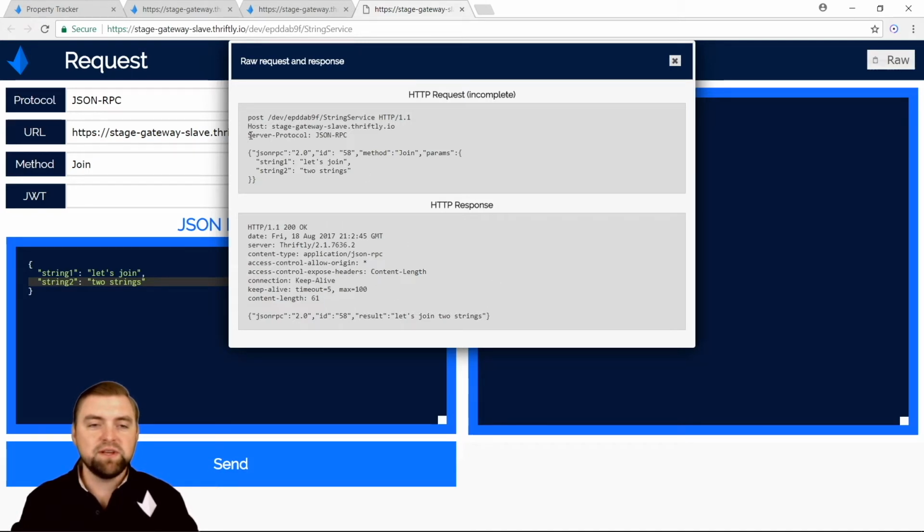And you'll notice this special server protocol header. That's letting the server know which protocol we're going to be sending and expecting back. It's always good to include that because it is multi-protocol. By default, it will return JSON RPC because that's what we just selected in our developer, but it's always good to include that just so you make sure you get the right protocol that you're looking for.